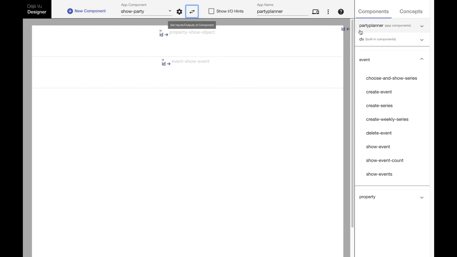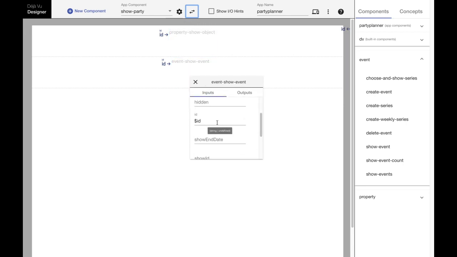And as you can see, there's this ID marker coming from the side, which means it's coming from the parent, and it's getting passed into both of these components. In the Déjà Vu language, a preceding $ sign means that you're getting it from the parent component, which the designer knows about. You don't need to know about that unless you want to type things out yourself.